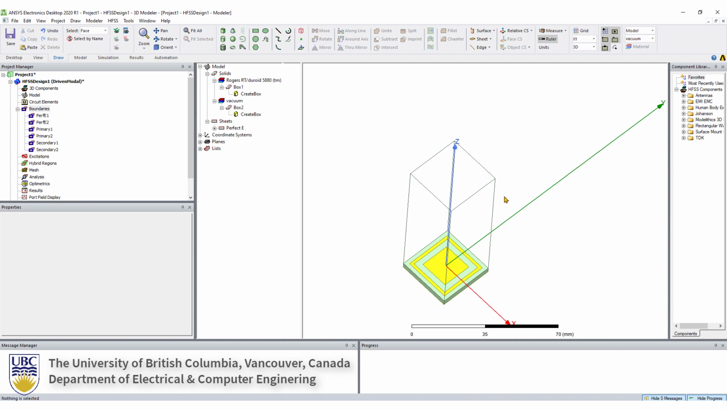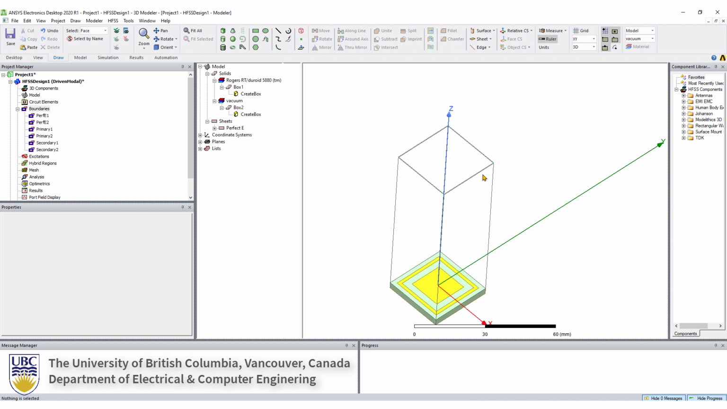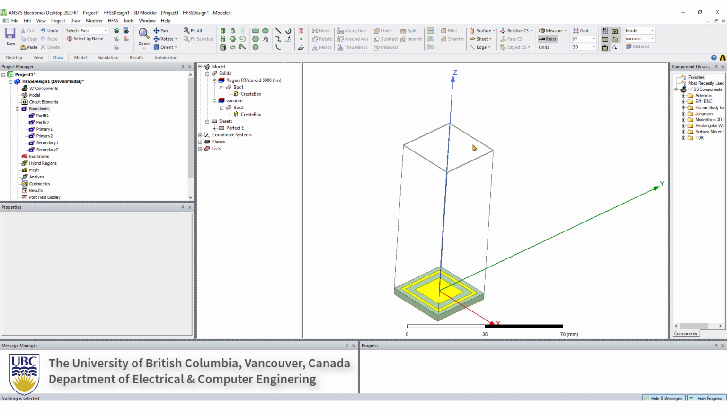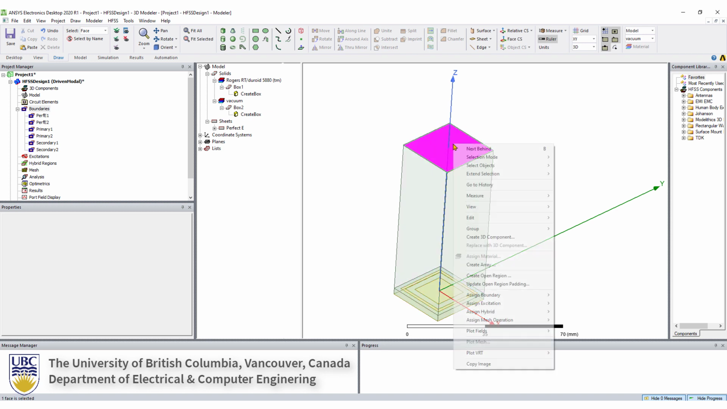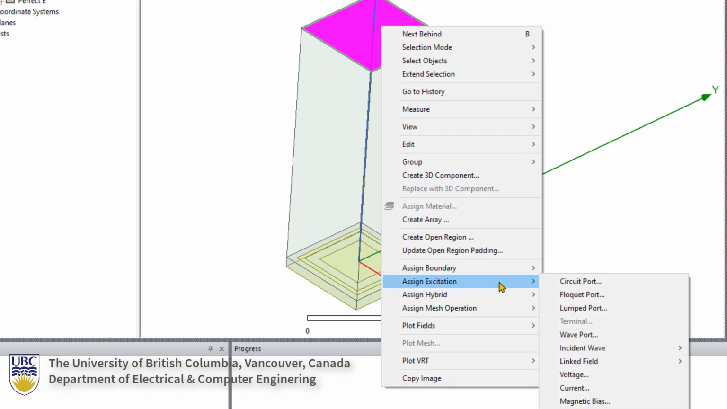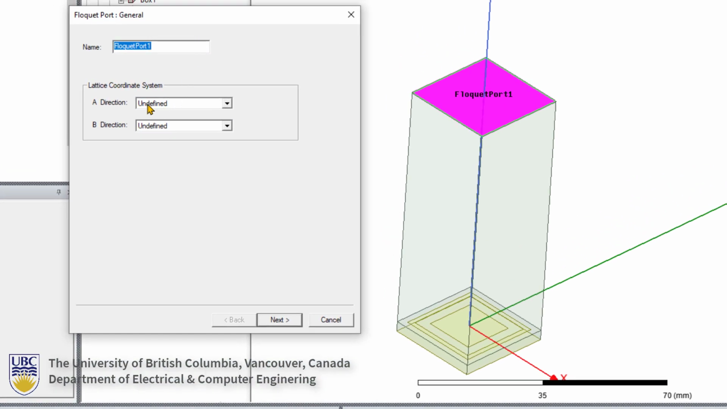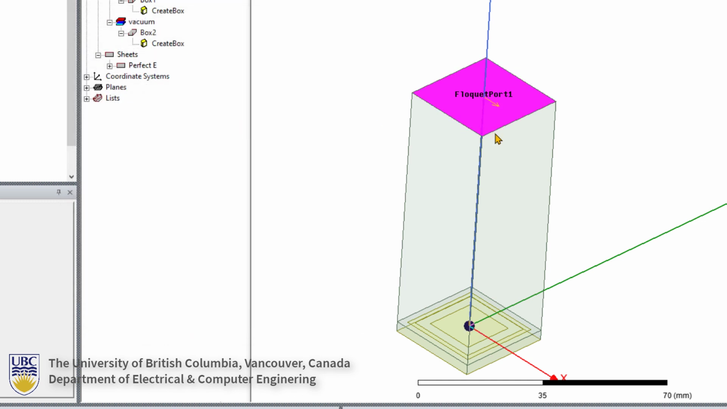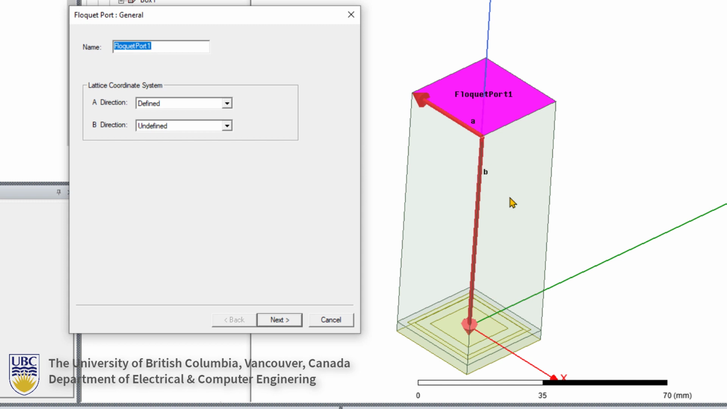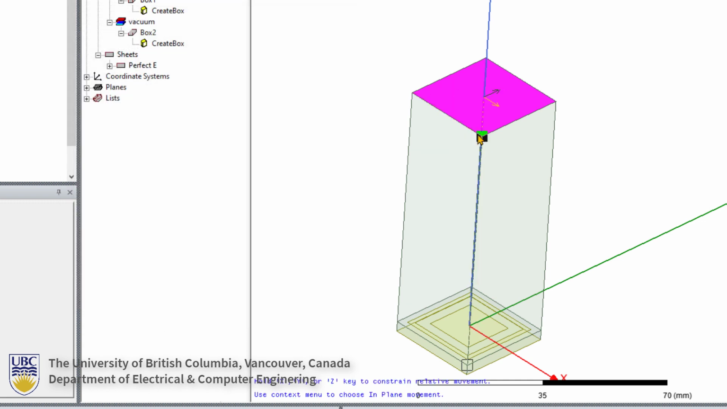Now time for Floquet Port. The Floquet Port should be defined on the top of this waveguide, right on this plane. So go to Assign Excitation and then Floquet. The A and B direction should be selected manually from here to here, and make sure your B direction is along this edge of this waveguide. So you need to define it manually.